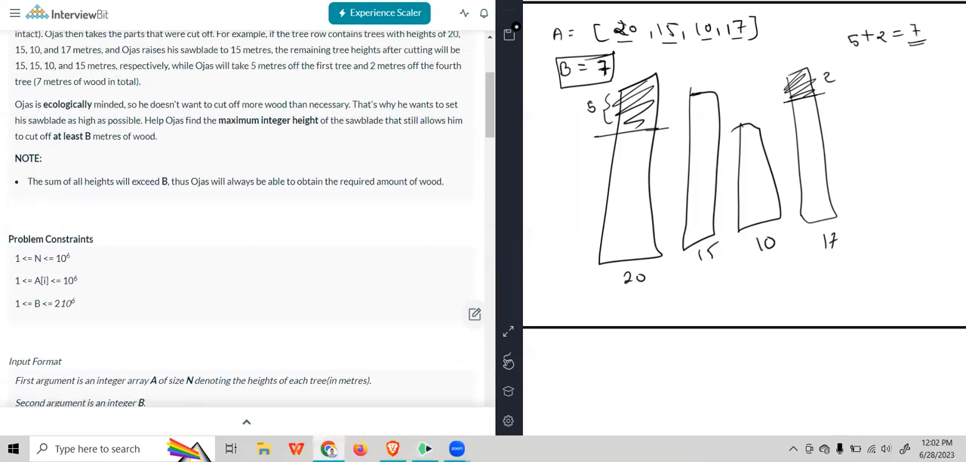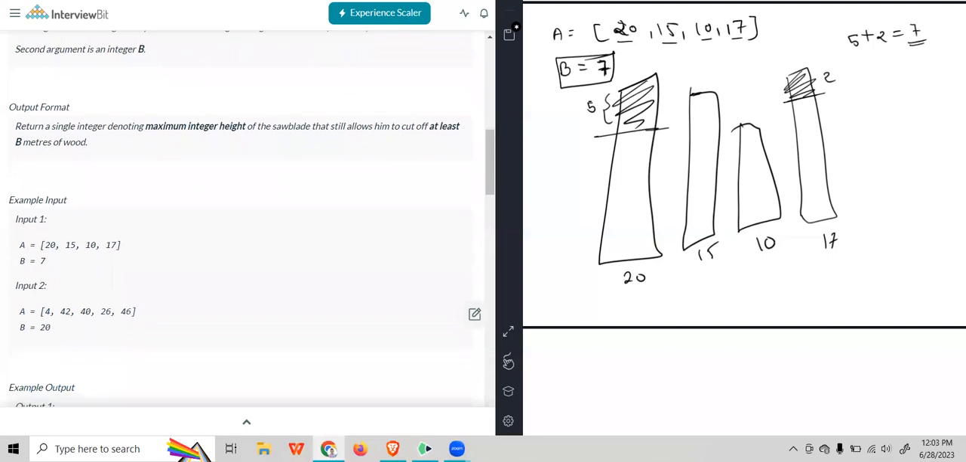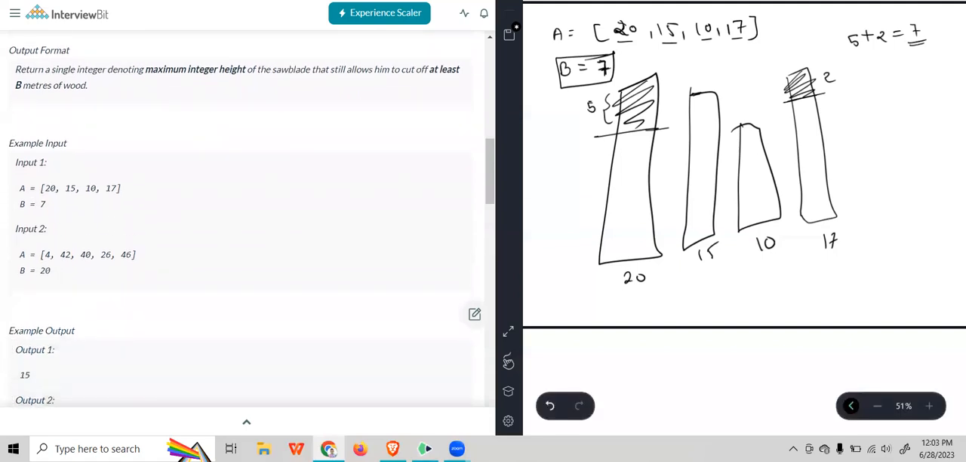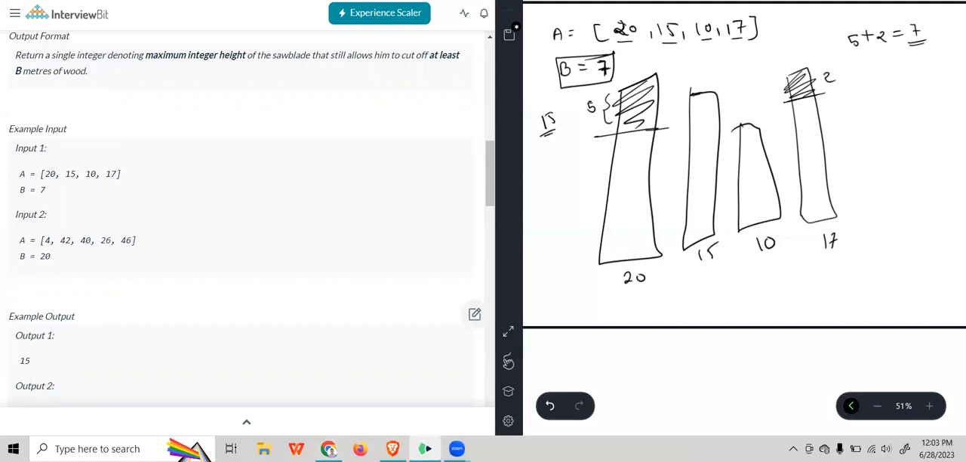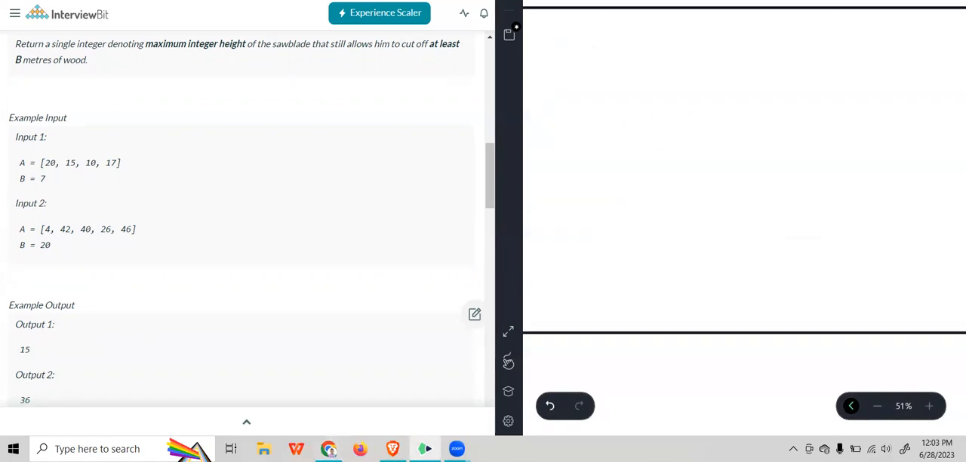If you have any problem understanding, the understanding is very simple. If you are given the cut height, like 15, then for all the trees, if the height of a tree is greater than this value, you just cut it and make it 15. For the first example it's 15, so we reduce 5 here and 2 there. If you still don't get it, let's check the second example.